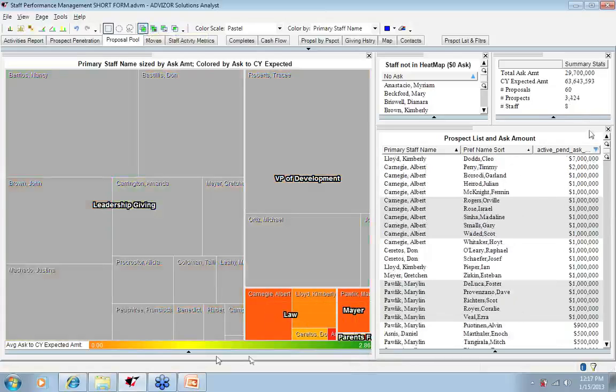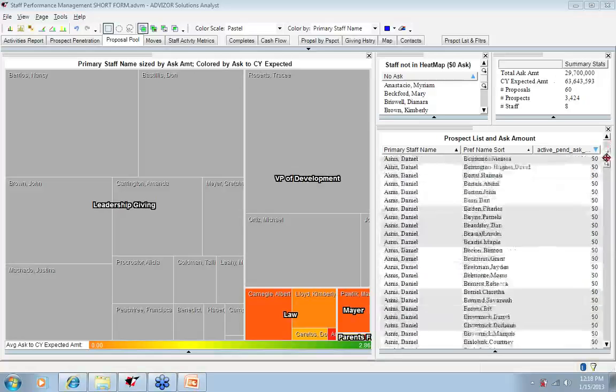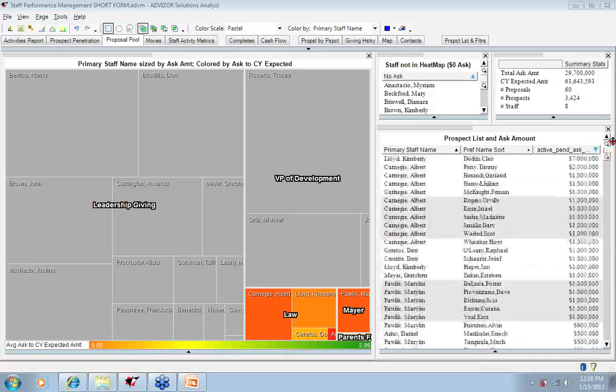And I can see in here, we have about 30 million out in ask amount and about 63 million that we could expect from this pool. So we really have a case of under coverage here. As I said before, ideally we want to see 2 or 3 times the expected amount out. So in here we can see there's 60 proposals, and here's the point where I could start a discussion, start seeing, I can select a specific case.